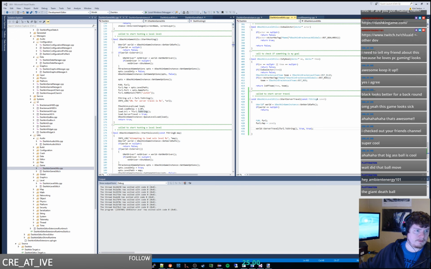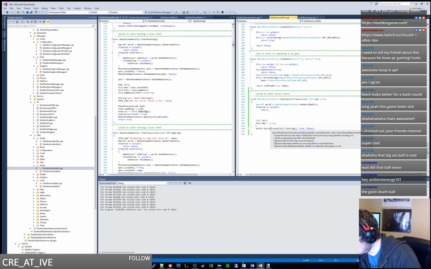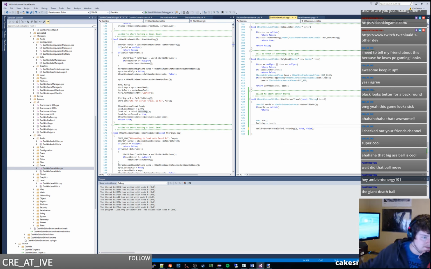Right. Documentation is not super amazing here. Should skip game notify. False, I believe. The absolute. Absolute whether we are using relative or absolute travel. If absolute is true, we are using seamless traveling. Okay, so I guess it's supposed to be like this.